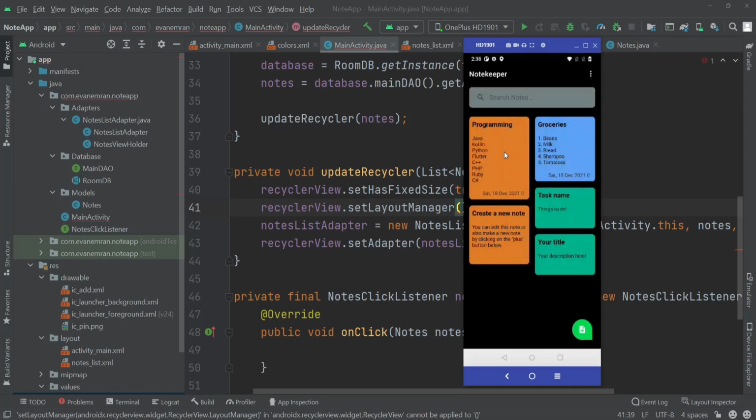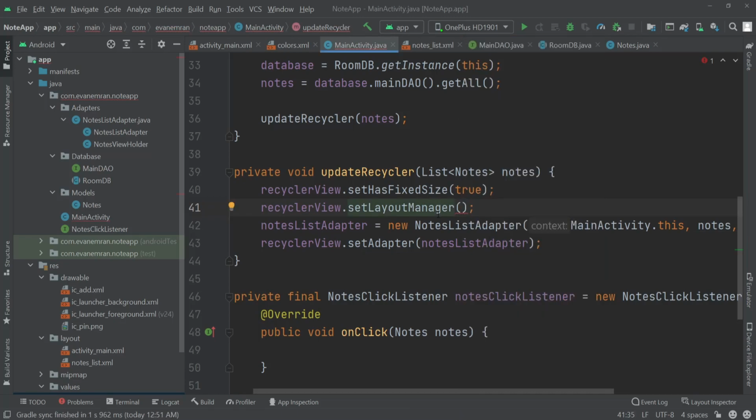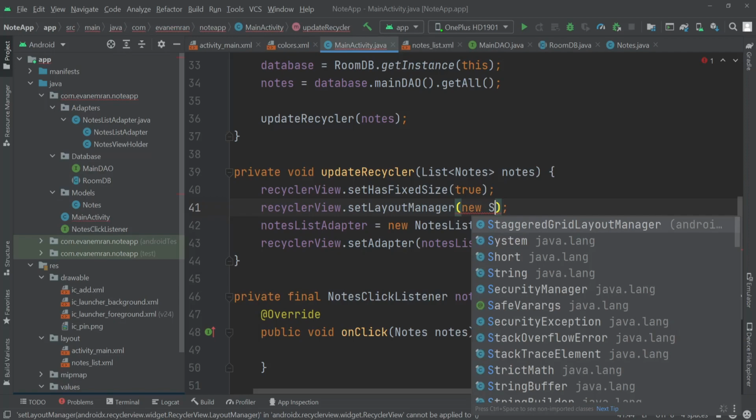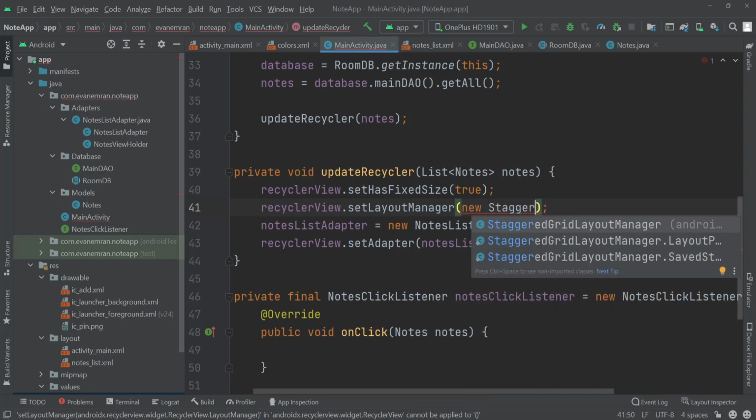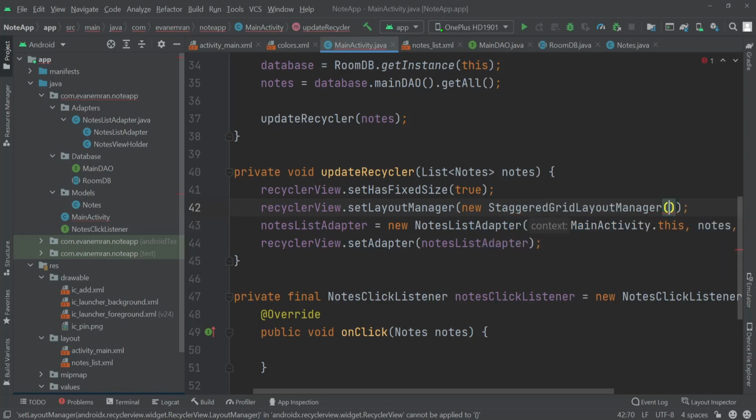It is somewhere like a grid layout, but each of the items has a different size. So for this we have to use the staggered layout. Let's quickly do that. Inside the setLayoutManager, I'll create a new StaggeredGridLayoutManager, and in the parameters, at first we have to pass the span count.